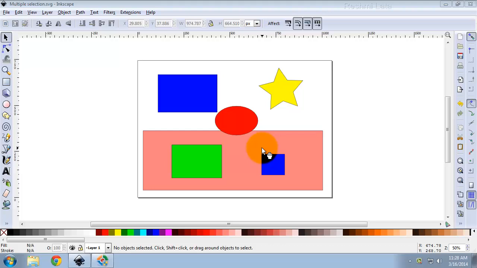Hi, in this video we are going to see various ways to select multiple objects in Inkscape.